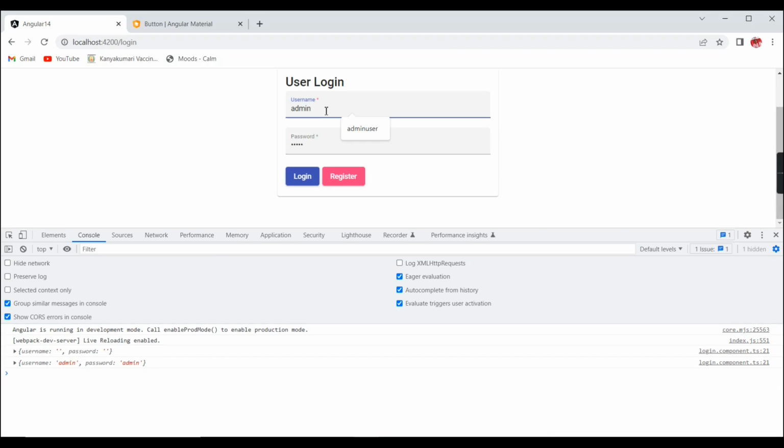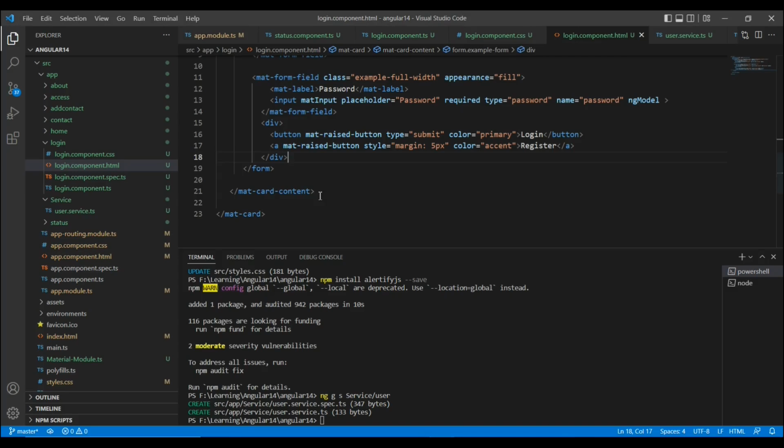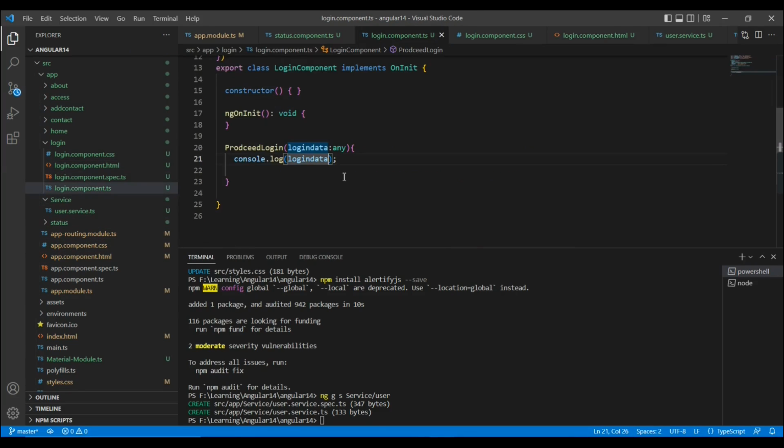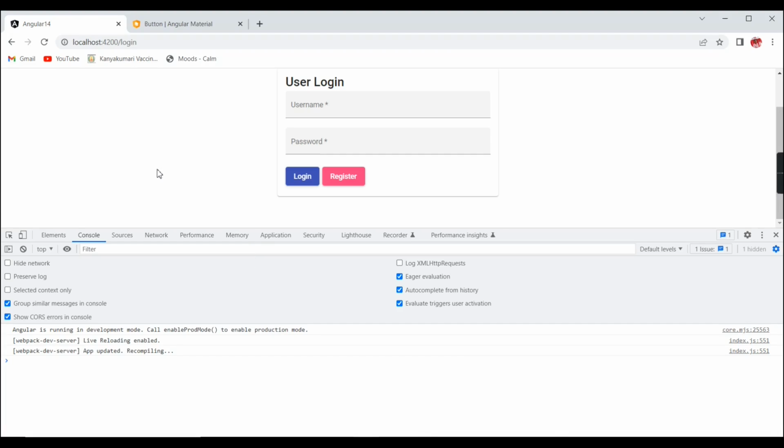But before that, I need to check the validation. So instead of form.value, I'm going to pass the complete form. On the console side, I'm going to add the first one, form.valid. It will return whether the form contains valid data or not. And the second one is value. Let me click this login. See, it's saying false, and the data is also empty.